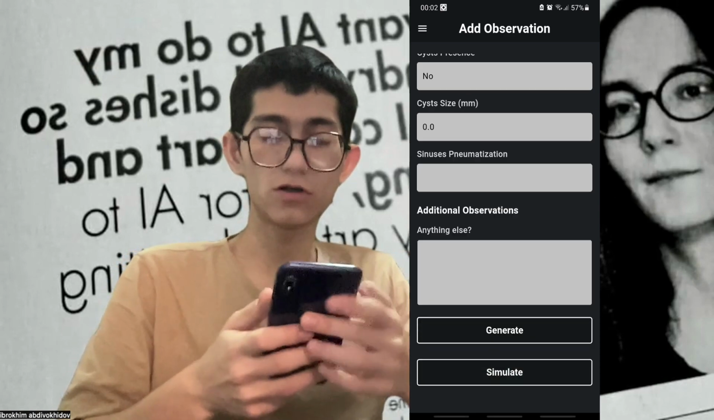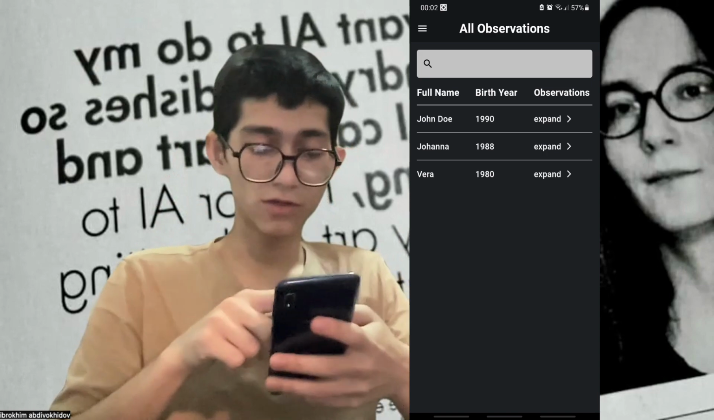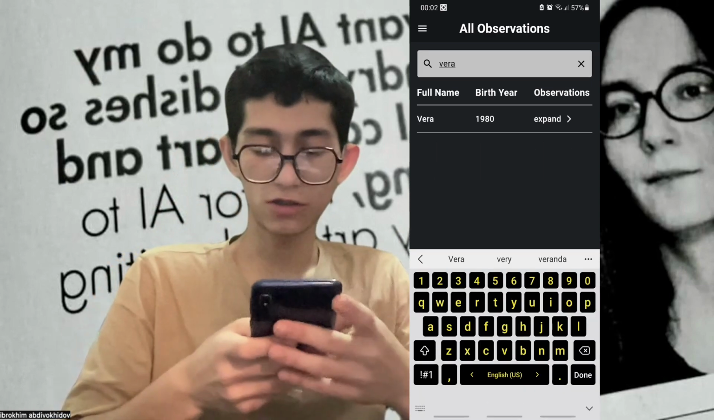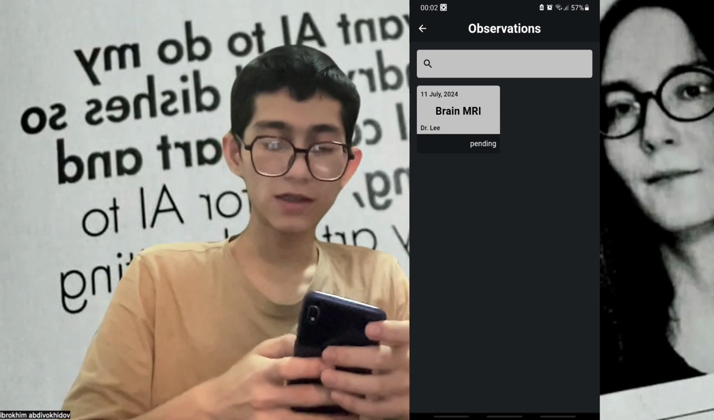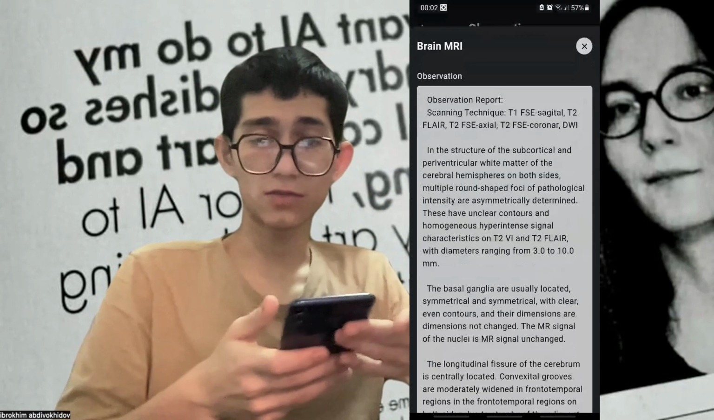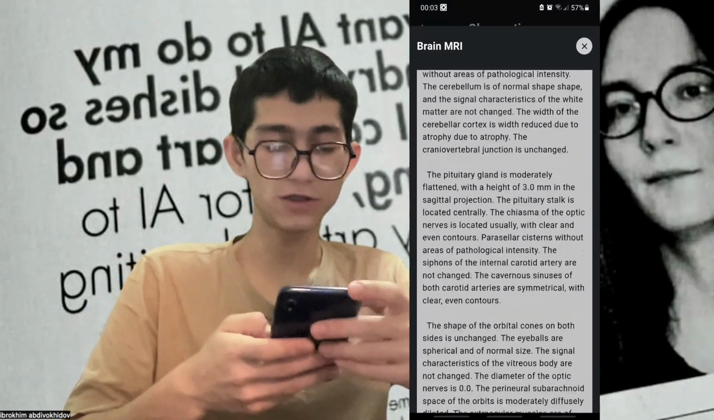Now we can go to all observations and here we can see the new observation, Vera, and we can also search here. For example, Vera, and on click expand, you can see all observations. Let's see the last observation. Just click on a card and here you can see the observation.